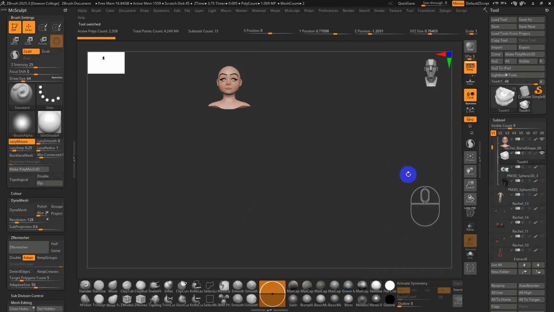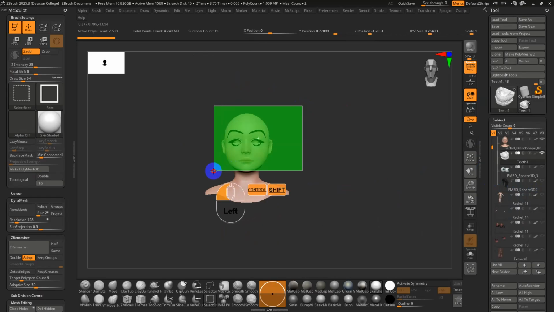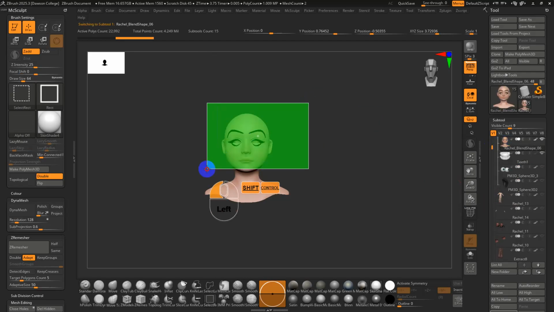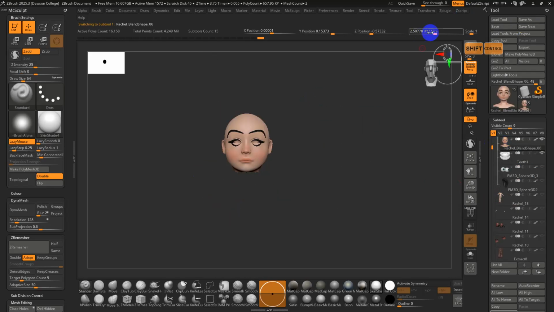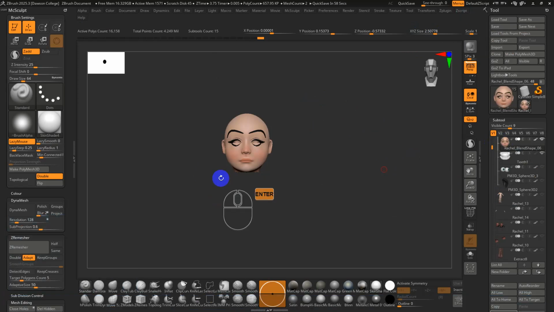So again, if I'm thinking about the math of this, from the top of the head to the chin. By the way, if you isolate this, if I just do a quick isolation with Control-Shift, click and drag, make sure I'm on the right subtool here, this will show the actual height from chin to top of the head, which is 2.5 centimeters. So I'll just quickly open up the calculator.